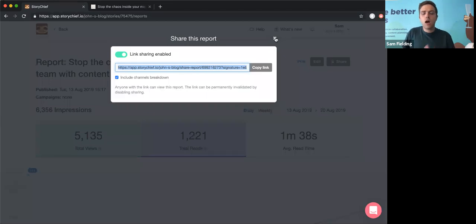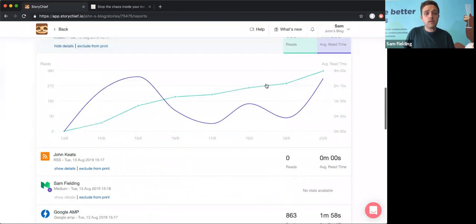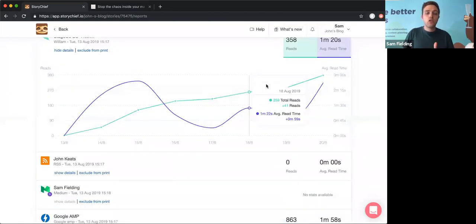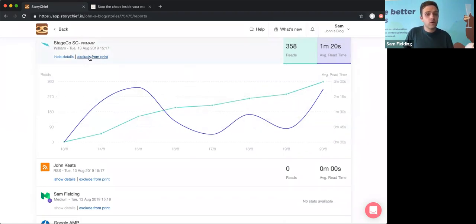But say you want to hide a particular channel from that report, maybe it didn't do quite as well as you hoped, or maybe you just don't want to show it at all. You can always do that with this exclude from print option. And that will now remove it entirely from there. So yeah, it depends on how you want to use that, of course. You could hide details from clients or whatever you want to do. It's entirely up to you.